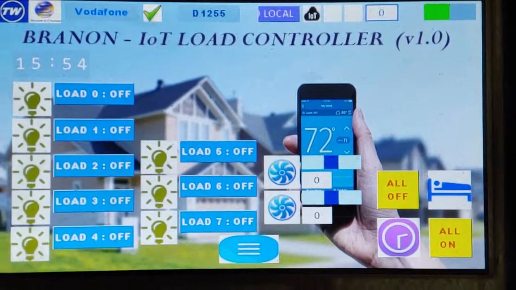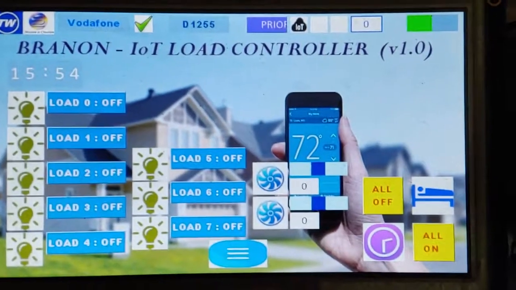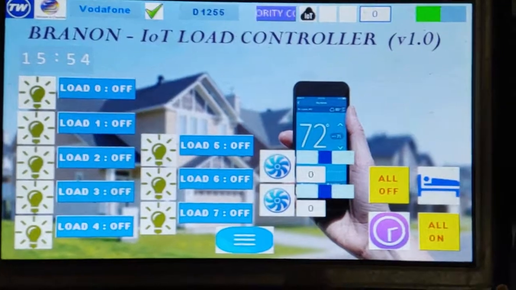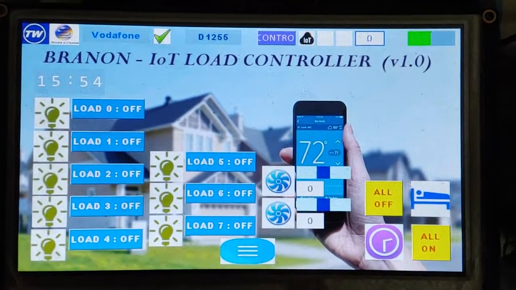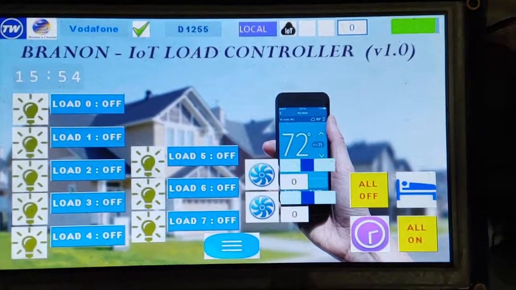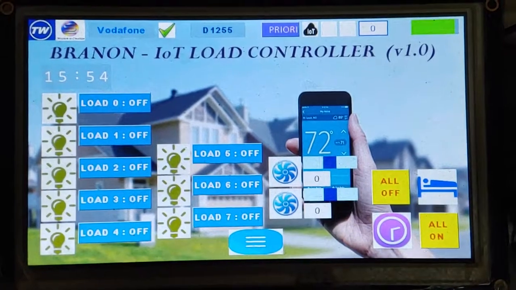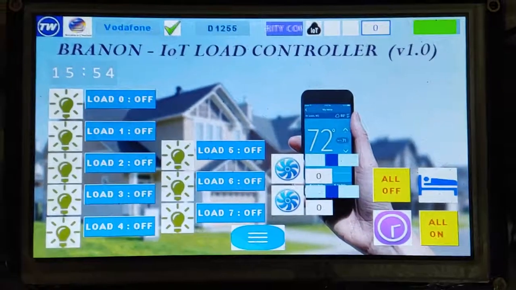So today I will be presenting to you a basic overview, rather the first overview of Branon, which is basically an IoT based load controller. Let me introduce you to some of the salient features of this particular product.